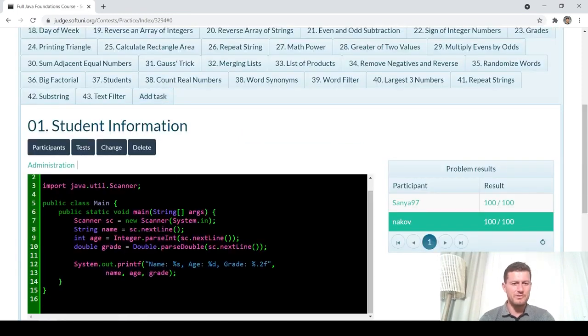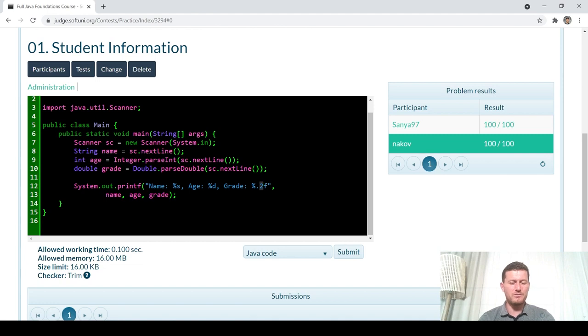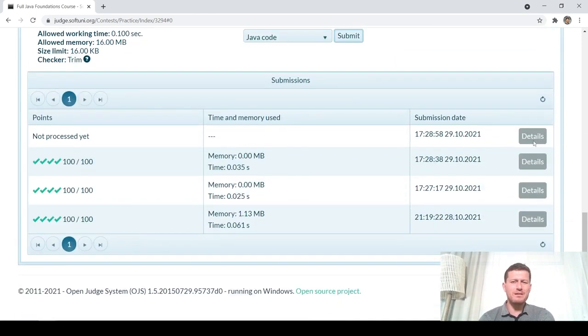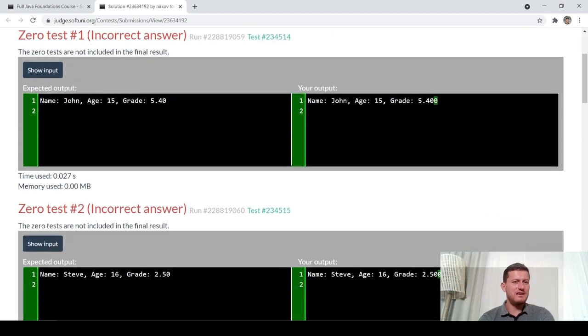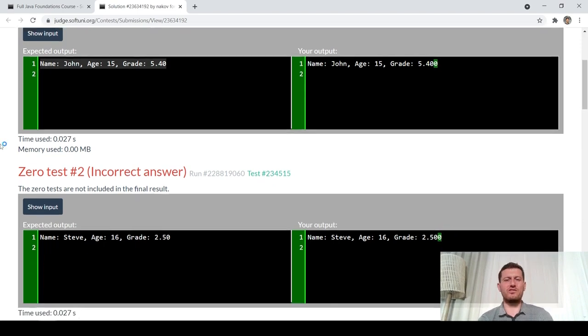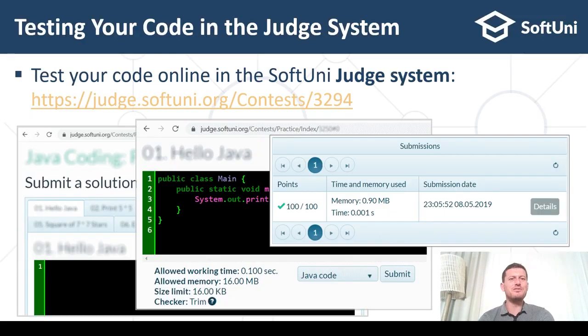If you put some incorrect code, for example, I will format incorrectly the age and the grades of the output, and when I click here, it tells me that I have all the tests wrong, and in this case I can click the details and I can see that the expected output is like this, and my output is this one at the right. I have one additional digit which should not be there. So this is how the Judge system works.